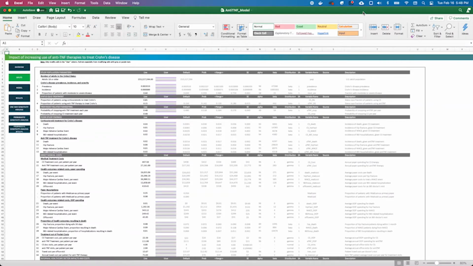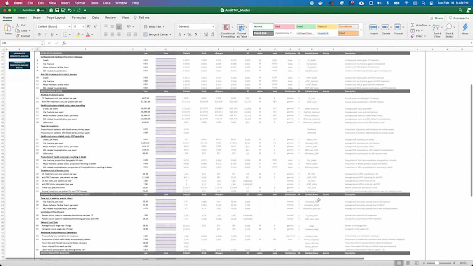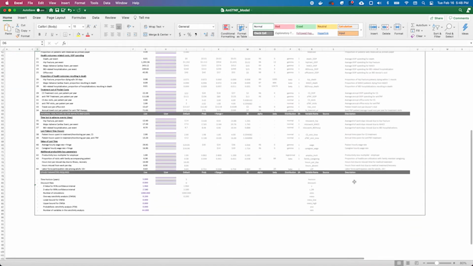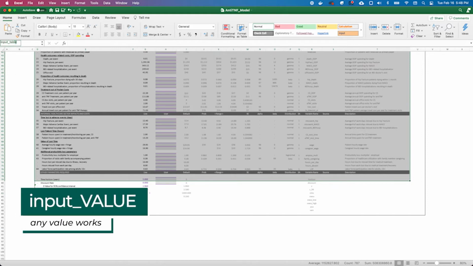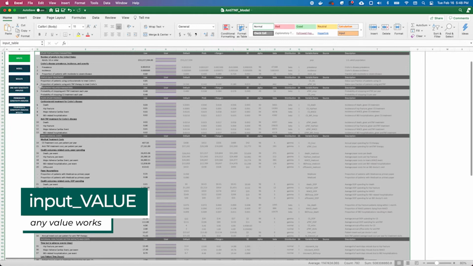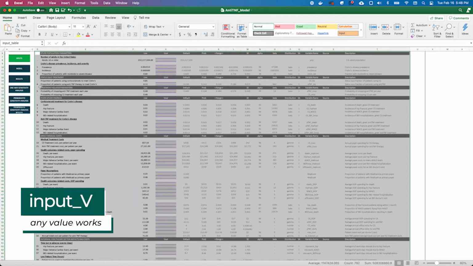Let's start with getting your Excel file ready for import. UPmod needs to know your model's inputs and outputs. You can easily provide this information using a naming convention for named ranges. To set inputs, the naming convention is input_value. For this model, I'm going to select this range of cells and name the range input_table.